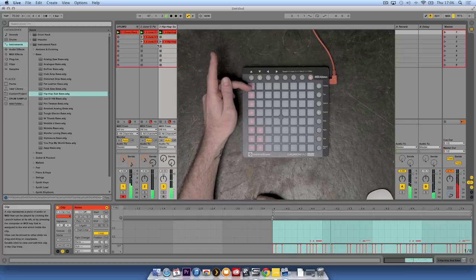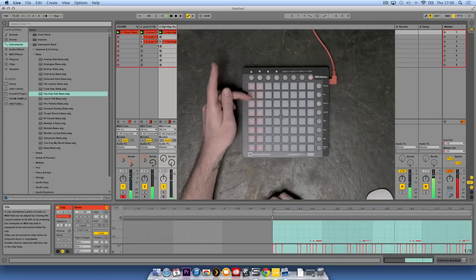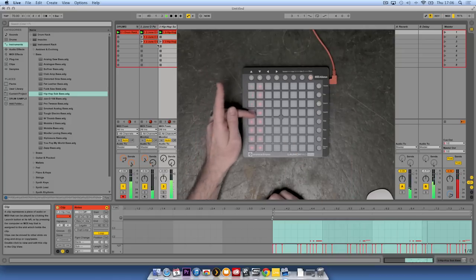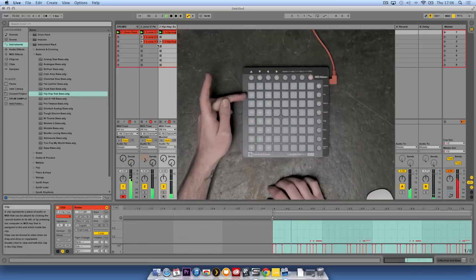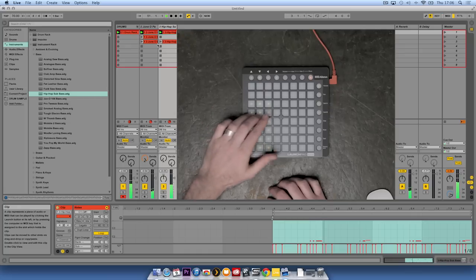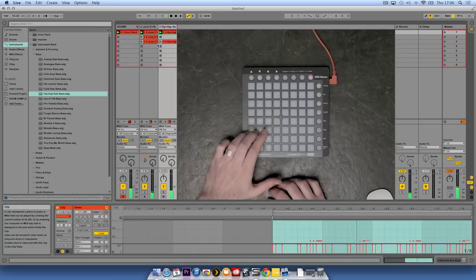As I've said, this is a really simple beat and a really simple way of making it. You can go as in-depth as you want, but I've kept it quite simple. So there's a quick beat with the Launchpad Mini and Ableton Live Lite.